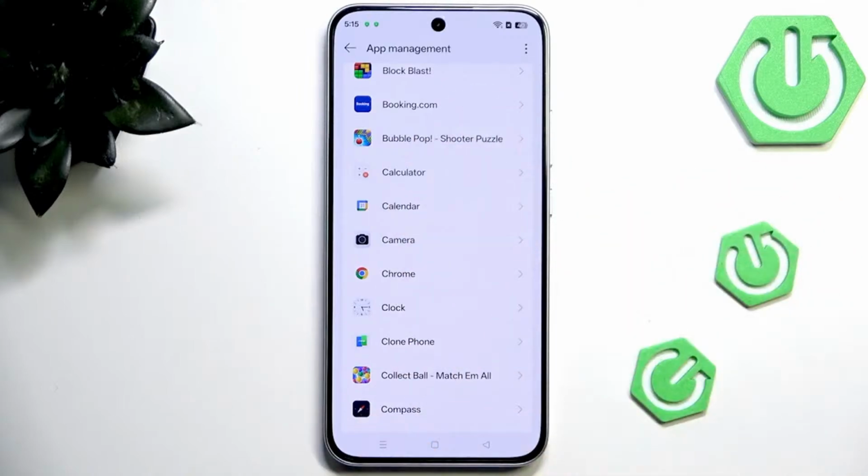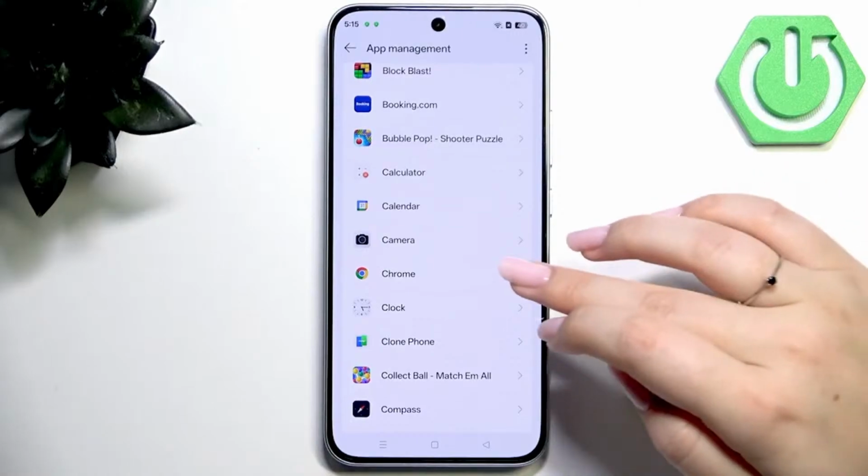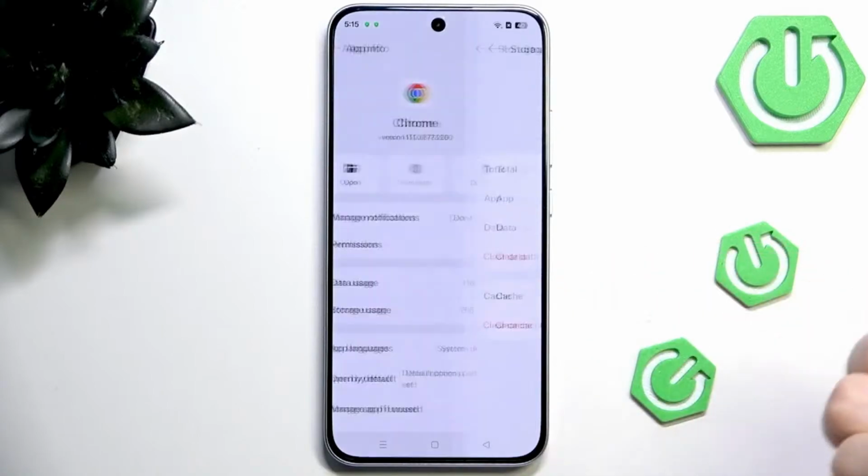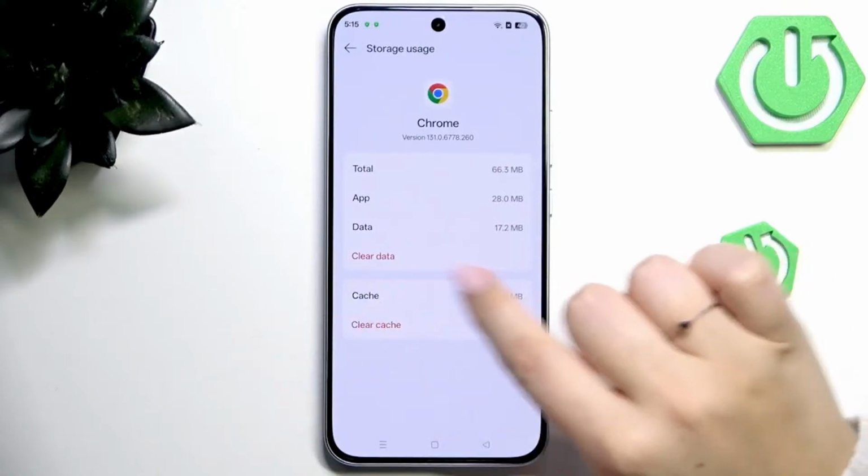I mean, if we sum up all of those apps, then there is a significant part of the memory occupied. So let's open the app, for example Chrome in my case, then go to storage usage, and as you can see here we've got this cache section.